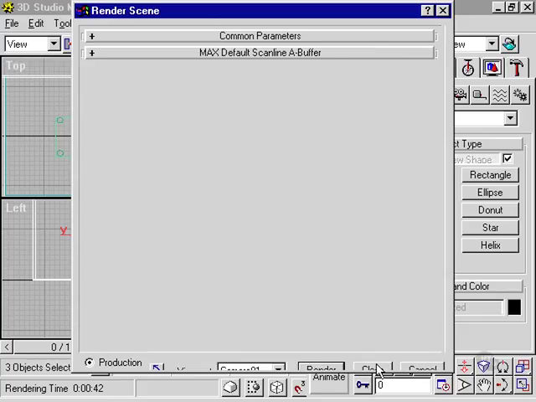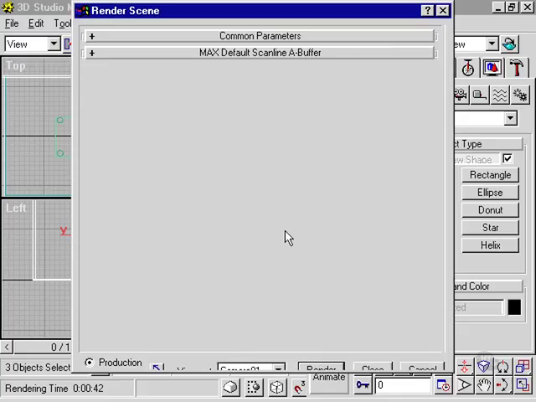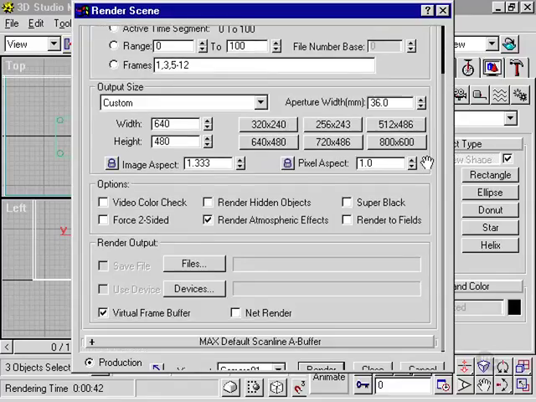We can close the render window. We can render. We can choose the view that we want to render. We can choose production or draft quality, and we can swap the parameters for production and draft. Let's start with the common parameters. The common parameters are broken up into different areas. There's the time output area, the output size area, the options, and the render output area.